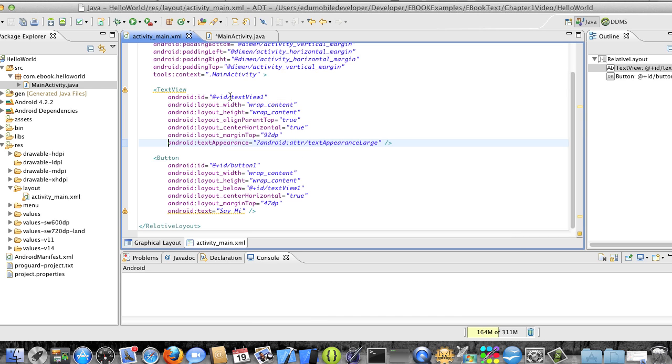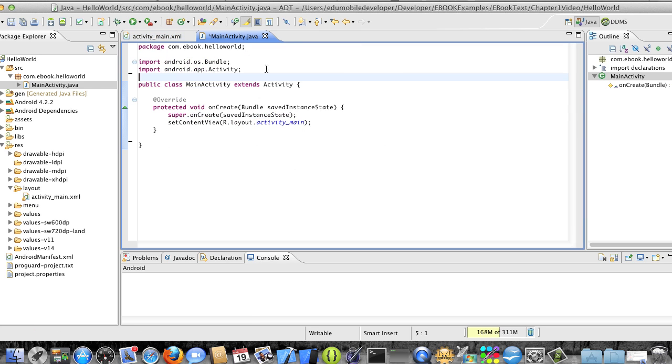For now, though, we want to see that this text view has an ID that is named TextView1. So we'll take a look at that when we look at our main activity. So we've saved this file, and now we'll go back to our Java file. And now we want to find TextView1. So we'll do that inside of the code that we're going to use to respond to our button touch.